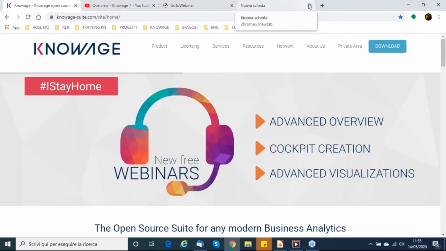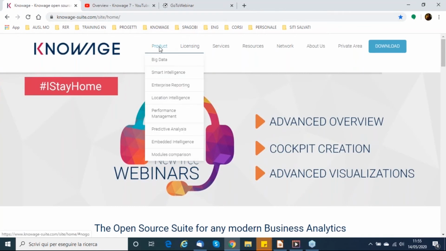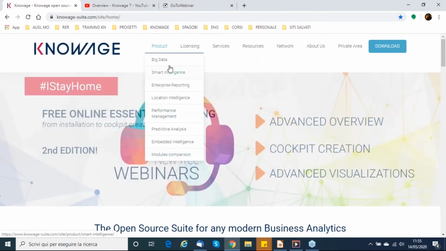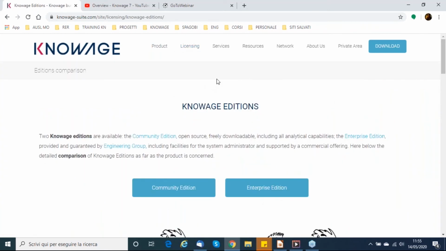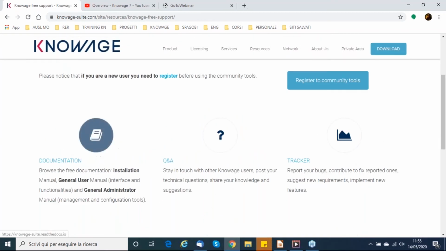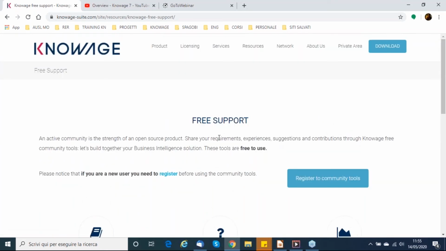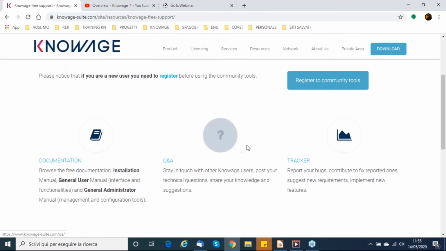Here. This is our website where you can find the product description in terms of modules. You will find the edition comparison that we saw in the presentation. Most of all, you can find the online demo and the free support in particular, where you find the documentation, or you can join the Q&A community.